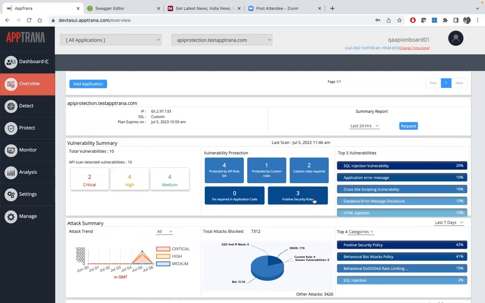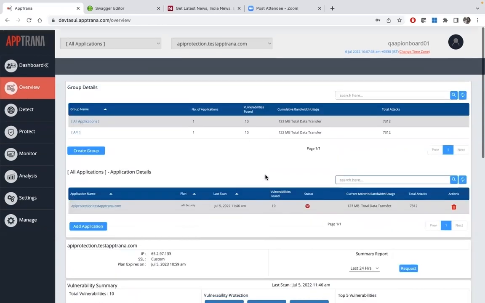3 of them are protected by our positive security policies. 2 of them can be protected by custom rules. There is an option for customers to request custom rules, and 1 of them is already protected because the custom rule has already been requested. So now you get a comprehensive view of your risk posture and how it is protected. And this is the biggest value add that we provide to our customers, right?